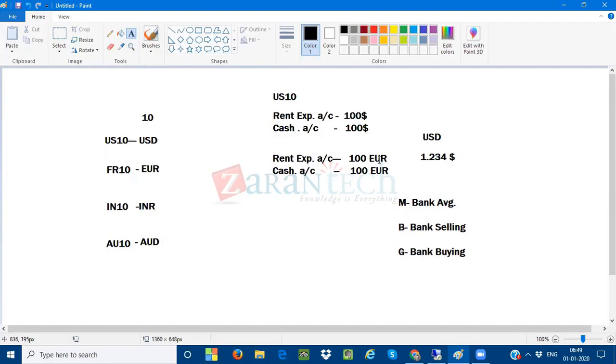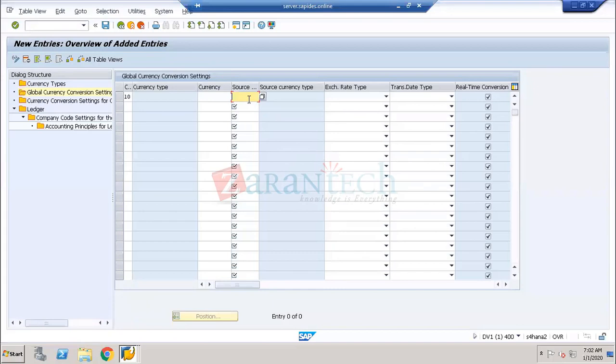Document currency can be anything. It is not a euro only. It can be your source currency, it can be a local currency, or it can be euro, INR, AUD, anything you can take here. So what is the source here? The source always will be your document currency, 00.